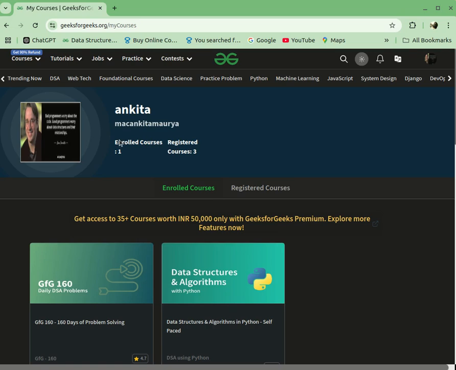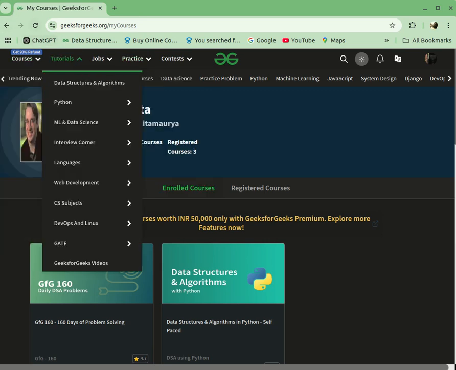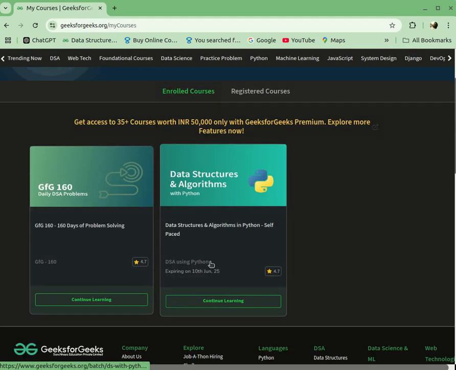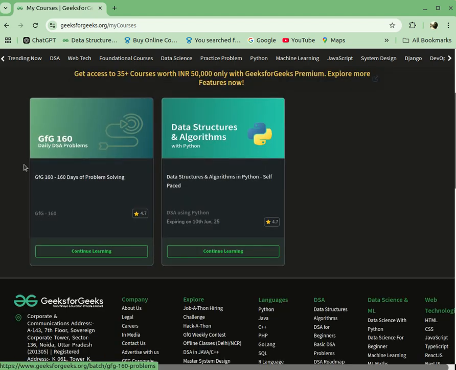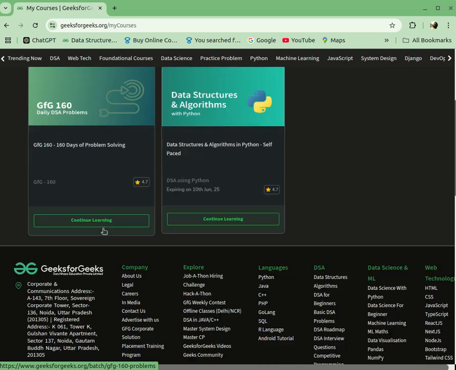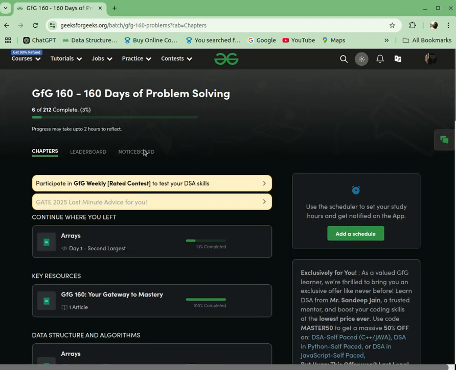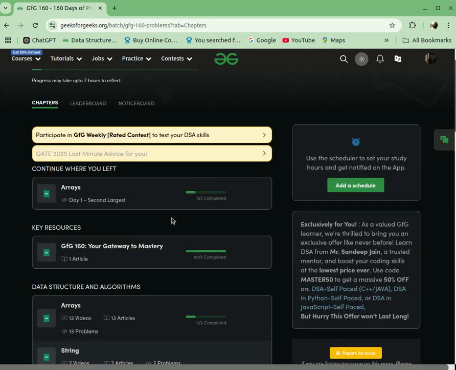As you can see, this is the GeeksforGeeks page, and I purchased a new course that is driven by GFG. So we have GFG 160 daily DSA problems. I'm going to continue this, and we are going to learn the problem skills. First, the section is arrays, and now I'm going to resume.